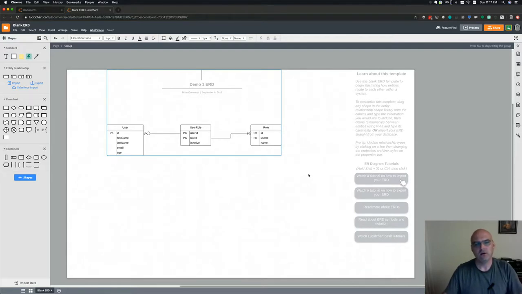All right, so we've created now what we saw in the slides. I hope you're able to follow along with using the tool. It's honestly pretty straightforward.